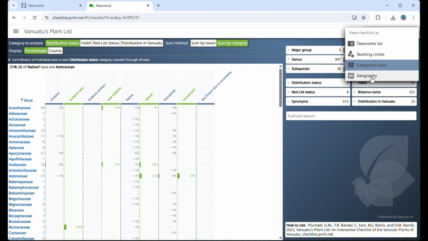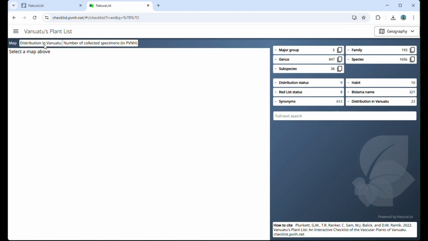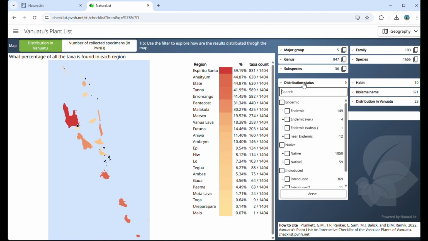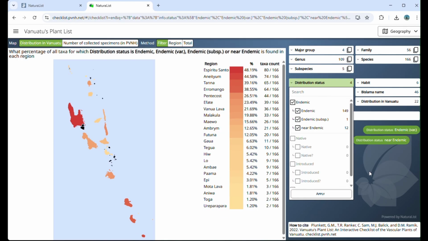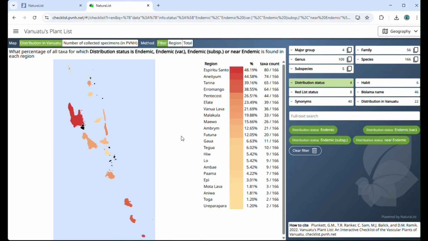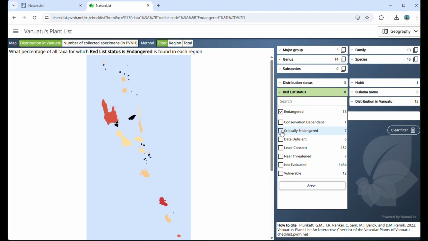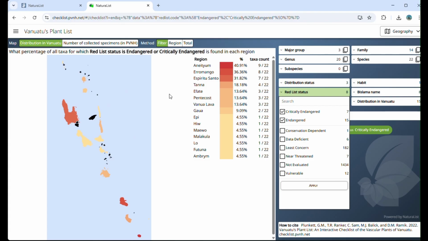Last view is geography. So I can select my map here. I can use filters to see, for example, what is the distribution of endemic species on Vanuatu based on the collections we have. Or I could search, for example, for endangered and critically endangered taxa and see what collections we have from different islands. Again, this is fully configurable and completely depending on the kind of data you want to insert in your checklist.